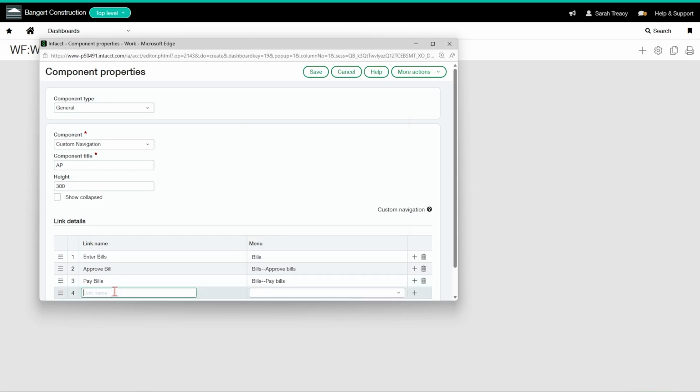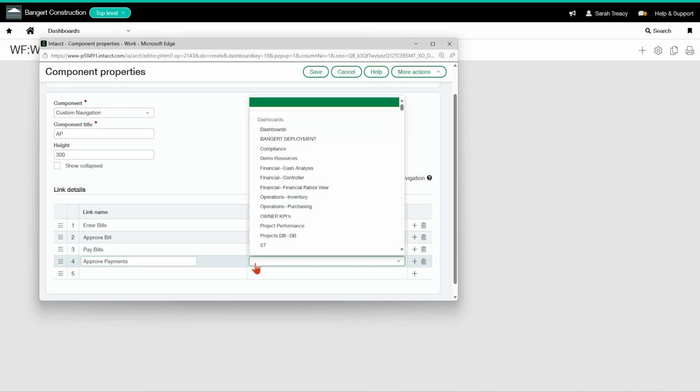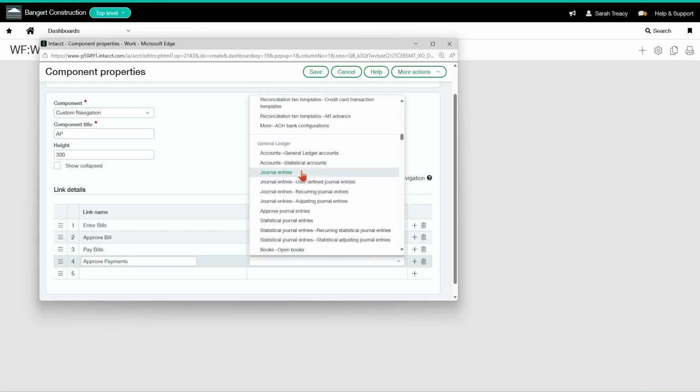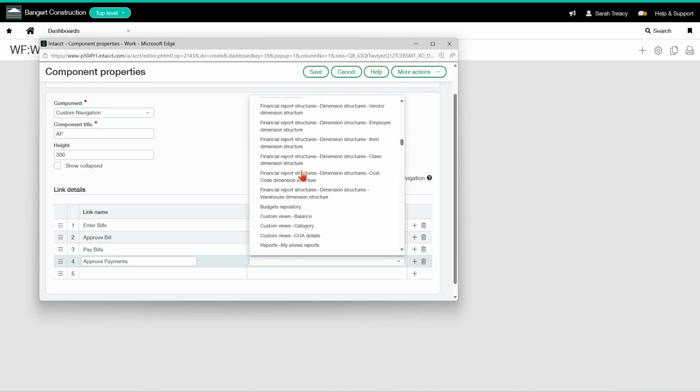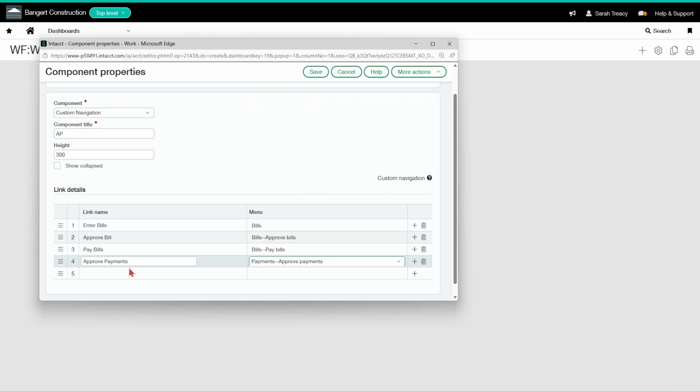And then let's say I need to approve payments. And I'm going to assume that the same person isn't doing all of these things. But obviously, just take the ones that you need. And then approve payments is going to be payments, and approve payments, wherever that is. Where is accounts payable? Accounts payable, payments, approve payments.